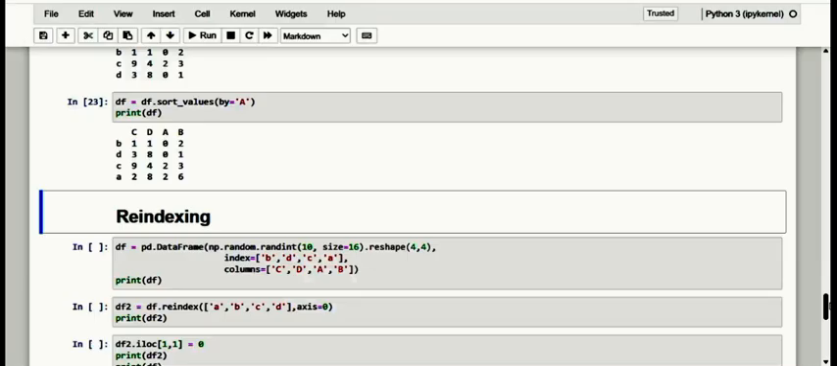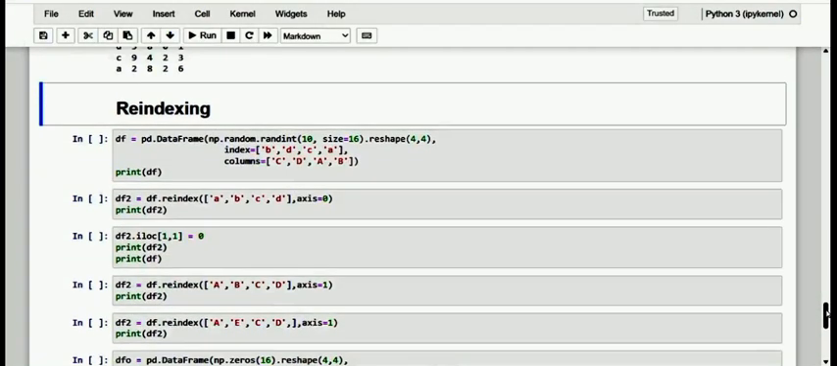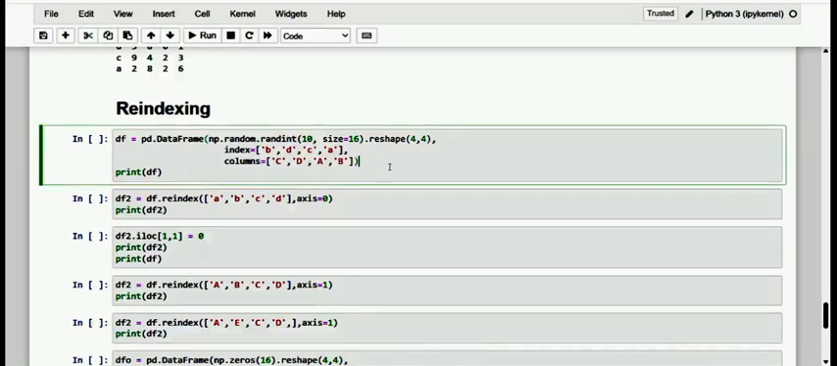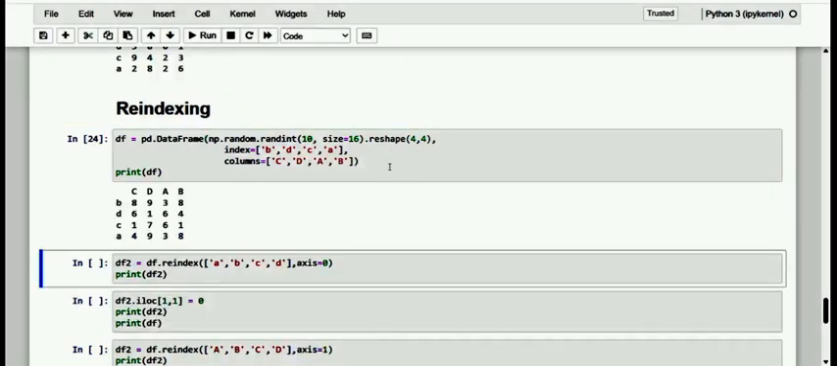Let me make use of it. First of all, let me create a data frame. Of course, we are going to create a data frame with 4 by 4 as the size of the matrix, and here are our index and the columns. Let me first form the data frame.